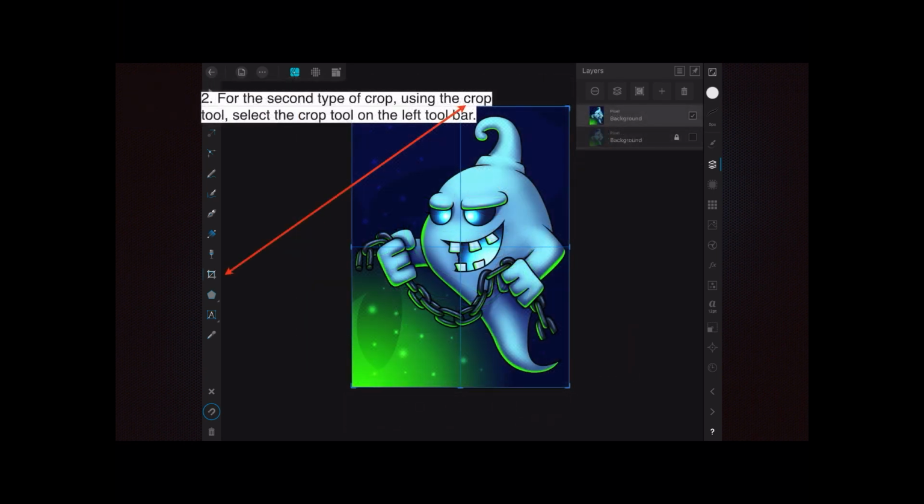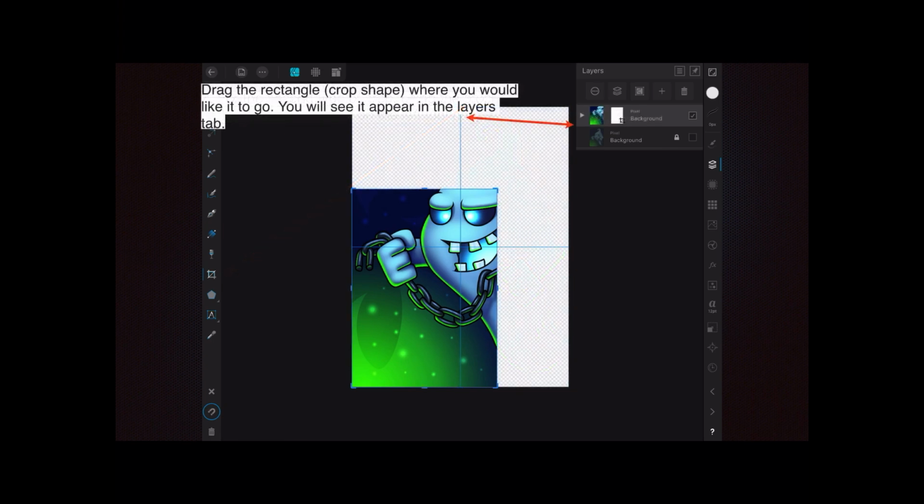Now for the second type of crop that we're going to do, this is not using a shape tool, use the crop tool. And you've probably done this before. Select the crop tool on the left toolbar and you'll see it highlights the entire background. I've got rid of that shape. You can see in the layers I've now just got a background copy there. Drag the rectangle, that's the crop shape, where you would like it to go. You will see it appear in the Layers tab, and you can see on the right hand side of that image it's now got a cropping layer added to it.